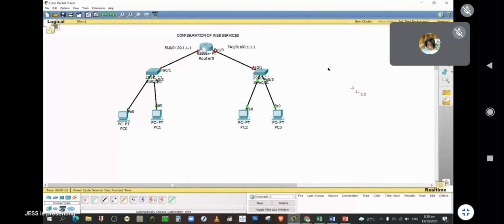So that we have class A, class B, and class C. So ginamit ko ngayong IP dito sa network ko to configure the web services are class A and class B.